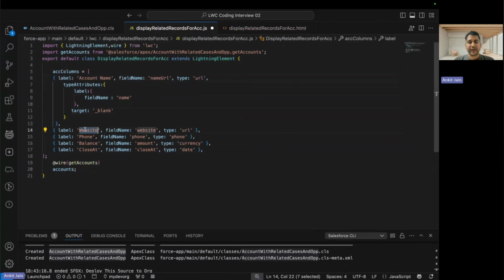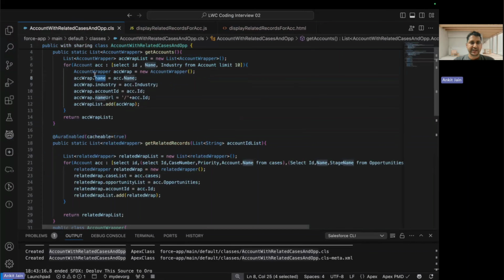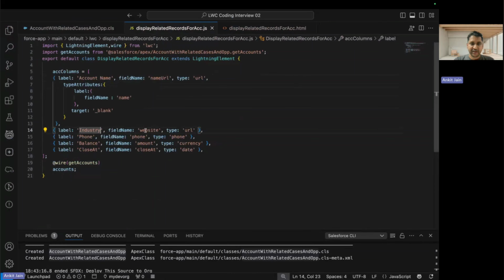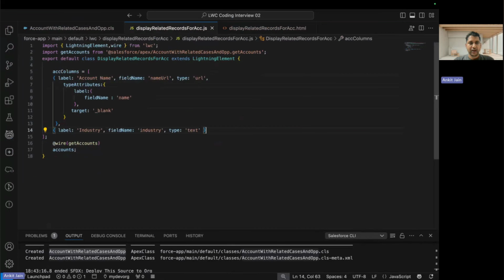Next thing that I will be putting up here is the label, where I say that the label for the next column that I have to display here is the industry. The API name for the industry is nothing but the industry. You have to make sure that you are getting the exact keys from the file and putting them up here. Again, the type that I am putting up here is the text. So we have loaded the two columns that we have to display in the form of data table.